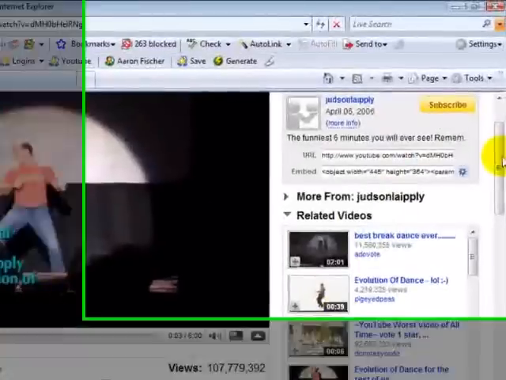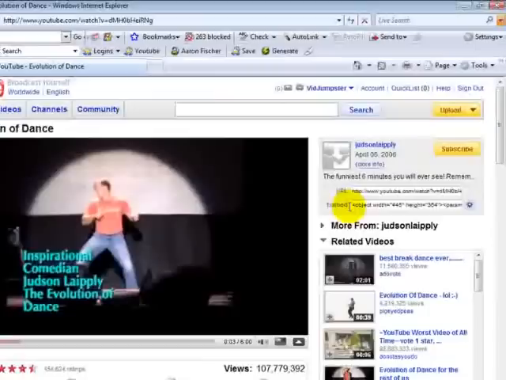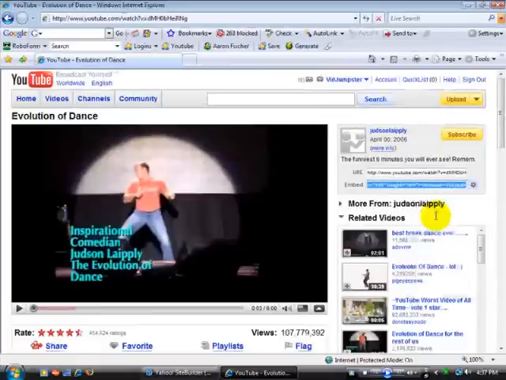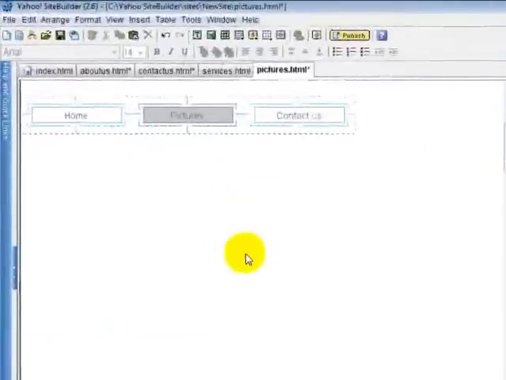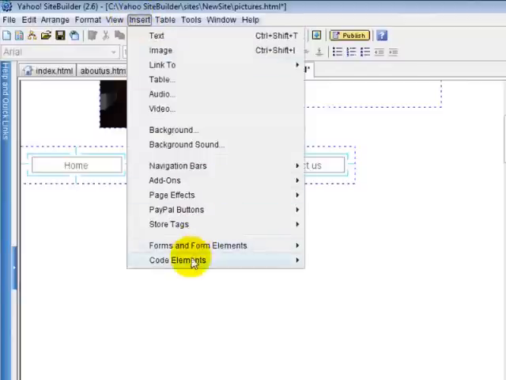Now, when you found the video that you want to embed into your website, there's an option that says embed. What you're going to want to do is highlight that code all the way, right-click, and copy that code. Now, you can't just go ahead and paste this code. What you need to do is insert HTML. This is HTML code. Now, you don't need to know coding. It helps to know coding, but I'm going to show you how to use this code to put video. Go to Insert, go down to Code Elements, and click on HTML.